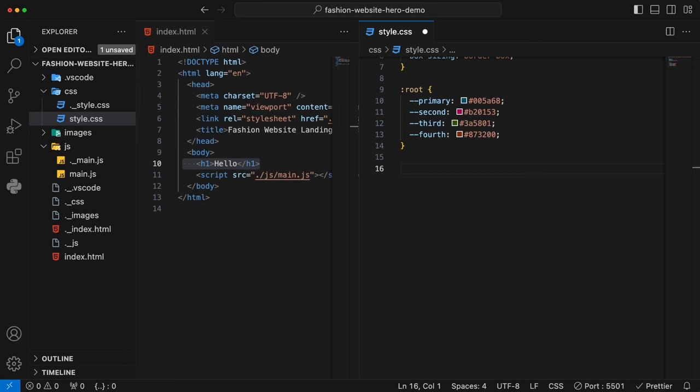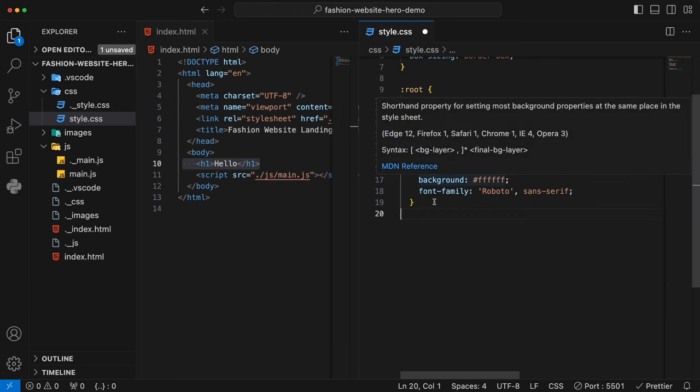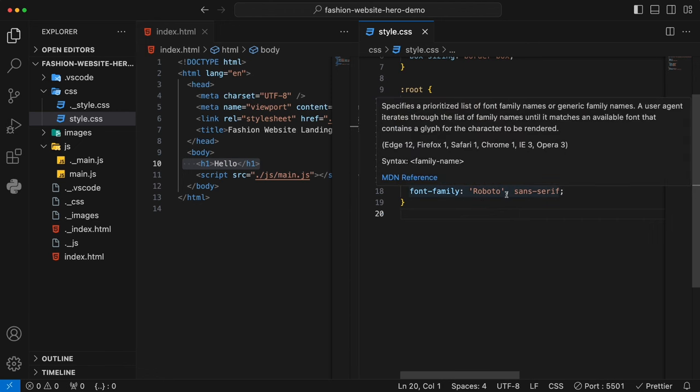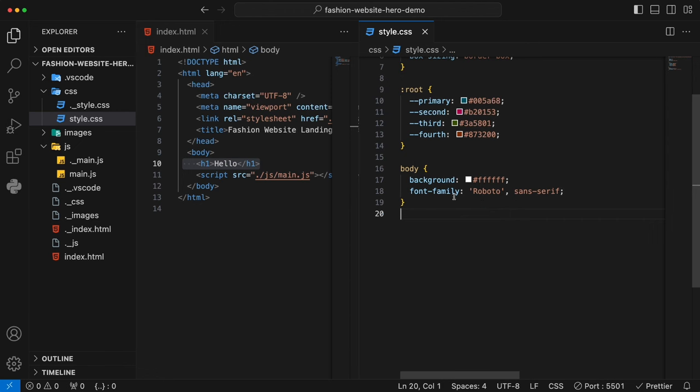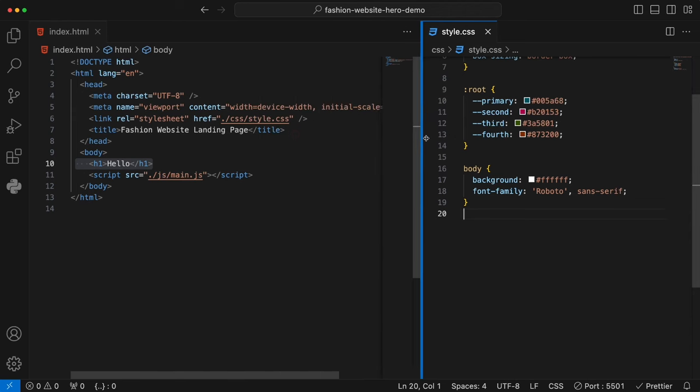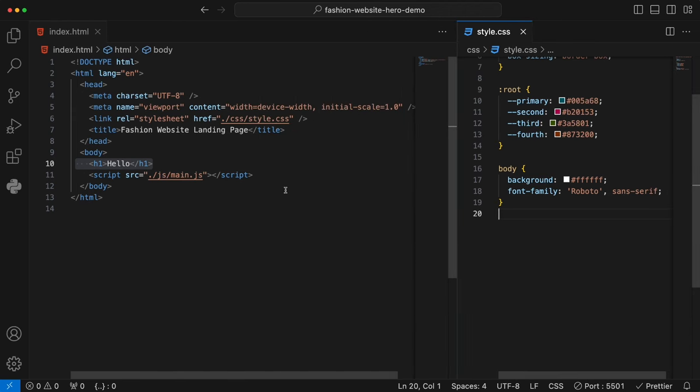Okay. And for the entire body, I'm also going to give the body a background color white, even though it's already white here, but we just want to specifically define it. And also make sure that for the entire body, unless otherwise mentioned, we're going to use this Roboto as a family font. Okay. So we have that done. Now let's move back to the index file. We'll leave it at that for now.